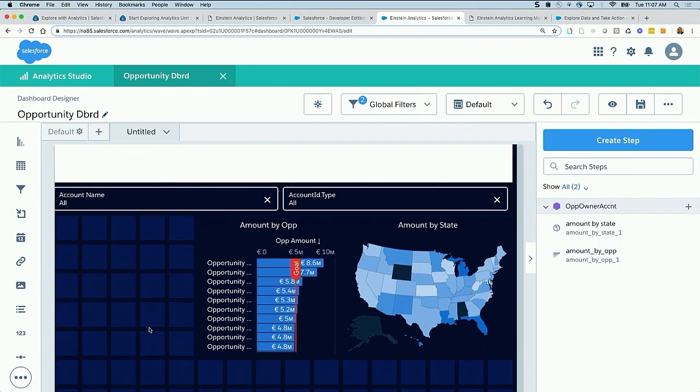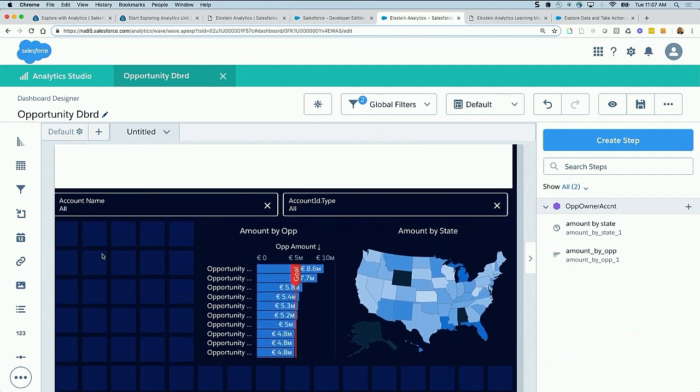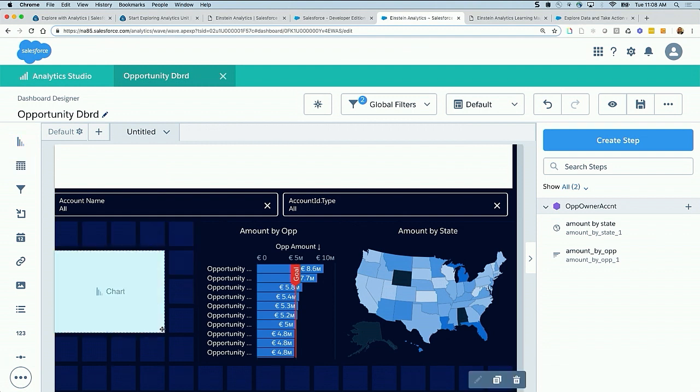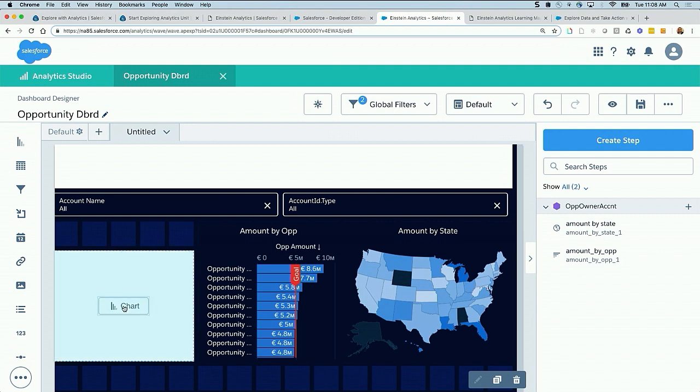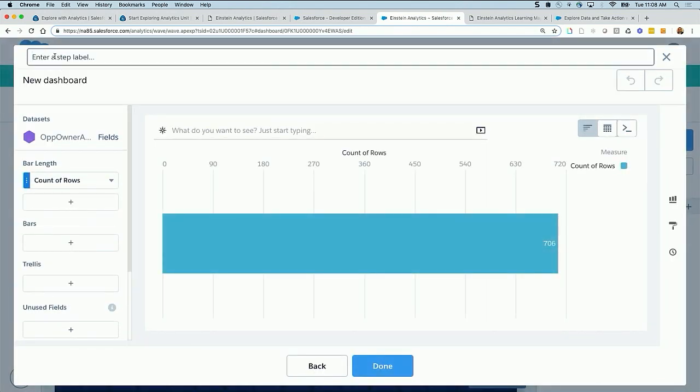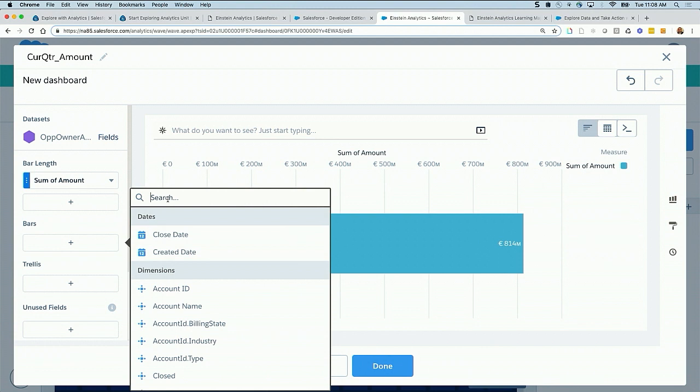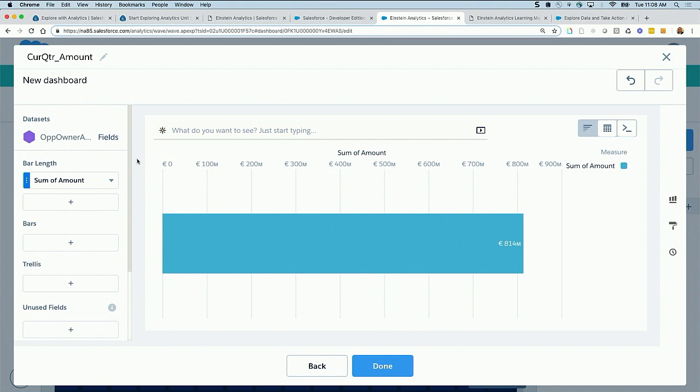Now that I've added these small widgets, let's add one more step or widget that shows me the current quarter amount. Again, I think I'm going to use a chart. So I'm going to add it here. Click on chart. Call it current QTR amount. Again, it's sum of amount. The bars, there's no bars. I just want the total amount. So there's no group by, just the total amount.